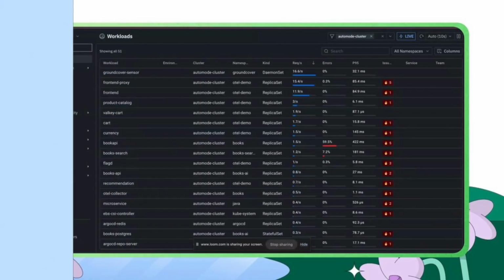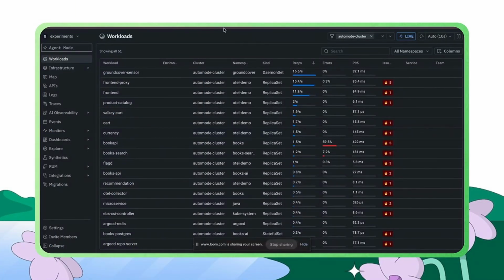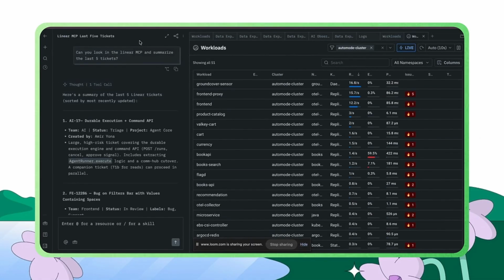Today we're going to do a quick video on agent mode in groundcover and some of the enhancements we've made to it lately, especially around connectors. We'll also focus on the Slack app connector. Agent mode continues to be a really powerful center of gravity for groundcover.